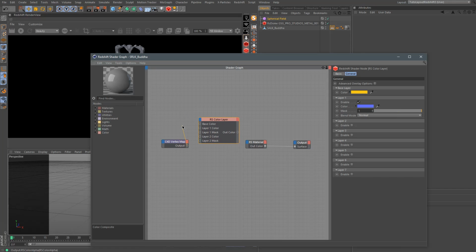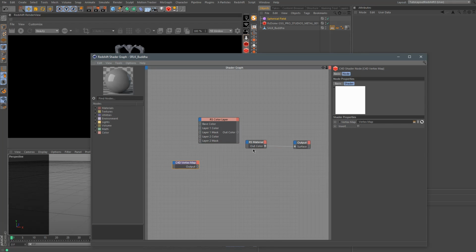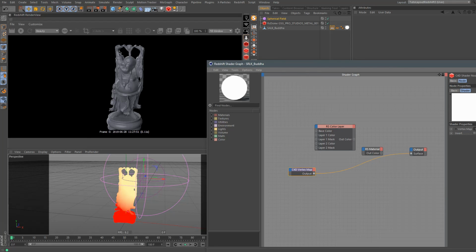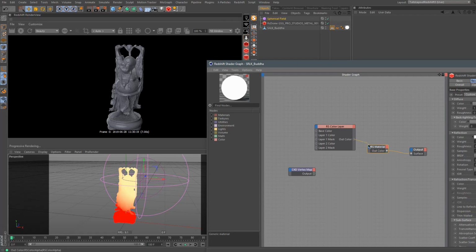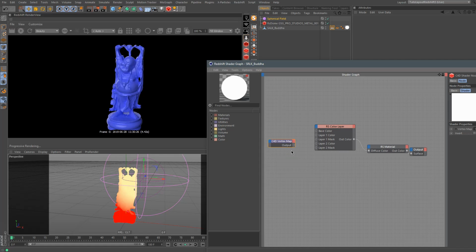And here, what I have to do is to connect this one to my layer mask. Actually, let me just show you, if I just connect this one to my output here and press play. As you can see, you have the white and the black. So now if I just connect this one to the diffuse color, of course you're going to have blue. And with this vertex map here, I'm going to say, okay, let's use this one as a mask for my layer one color. And of course you will have the blue here and the gold here.